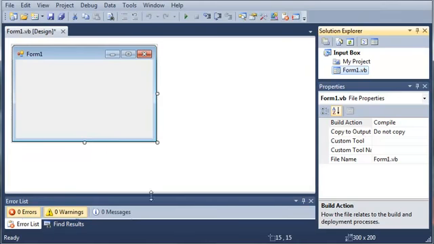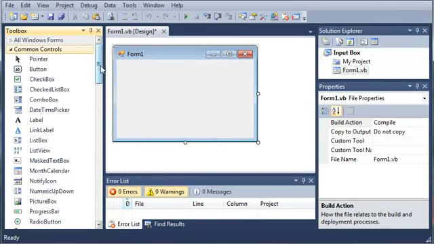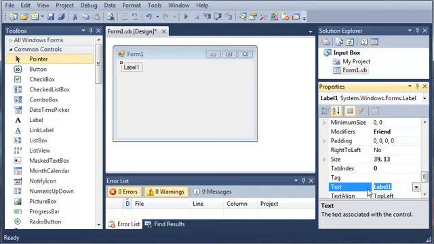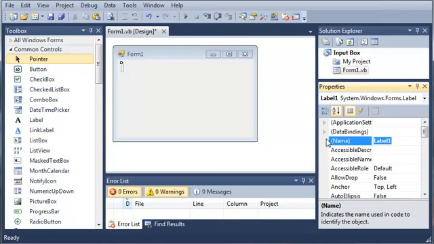So let's go over here and open the toolbox. Now we'll come down here and we will add a label. Now let's go ahead and change the text to nothing because we don't want anything yet, and we'll change the name to label hello user.